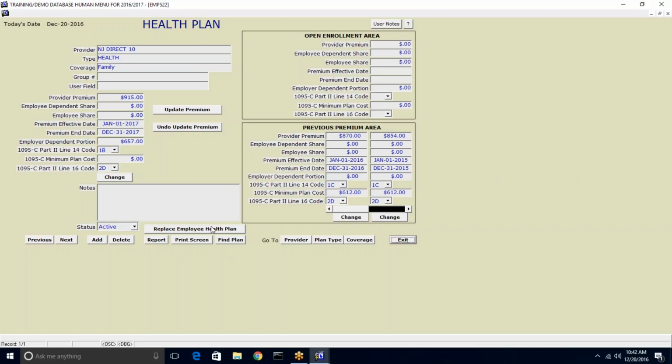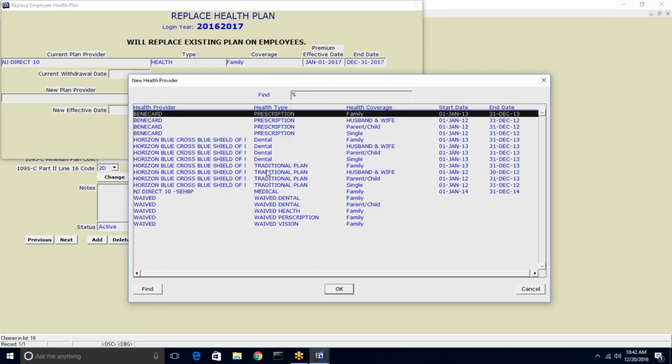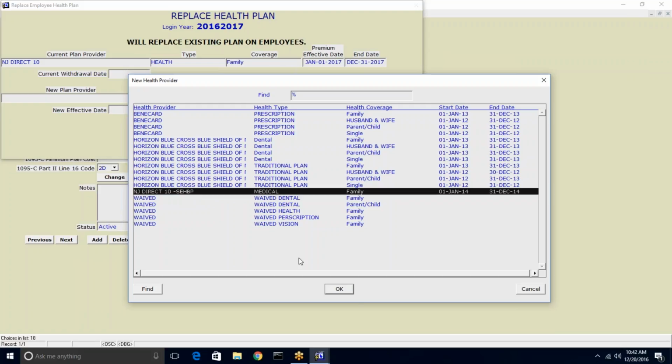We also have another button here, and I got a call this week, one of our clients is going to be doing it in January. This is replace employee health plan. What this is for is, let's say you're switching providers and you're moving everybody from NJ Direct to a Horizon plan, as an example. We'll just pick one as an example. We'll pick this one.